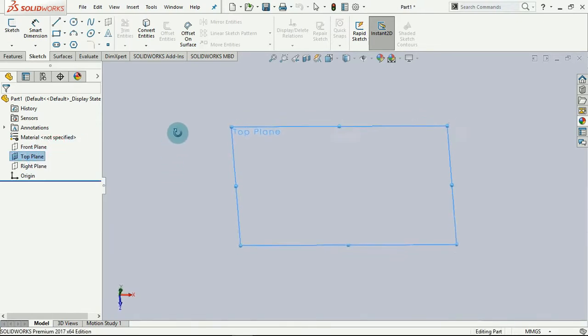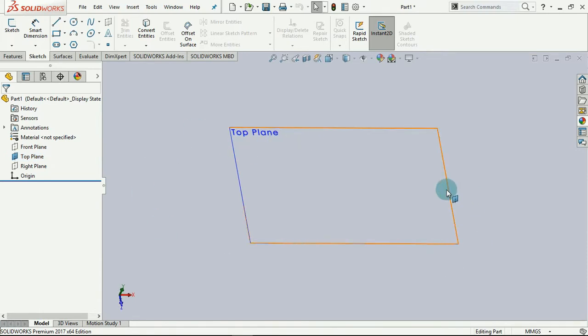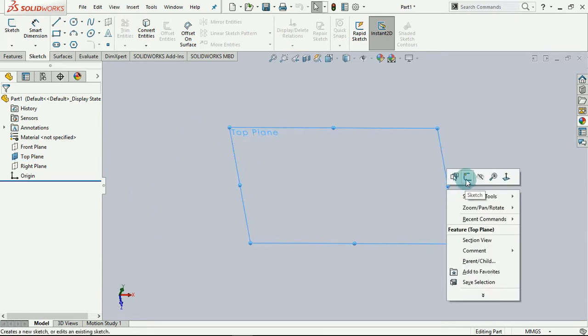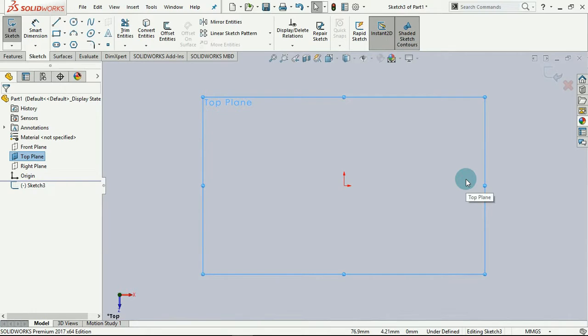Assuming your plane was already on, you are also allowed to select your plane from within your model space by right clicking on it and clicking on sketch. Okay, so the truth is whichever way you decide to use is accepted. None of the methods supersedes the other in any way, as long as you select a plane and then you select your sketch. Okay, you can go ahead and try this out as I go on.